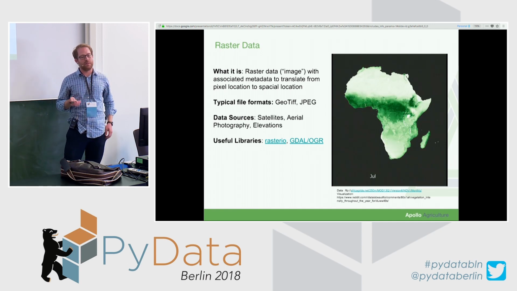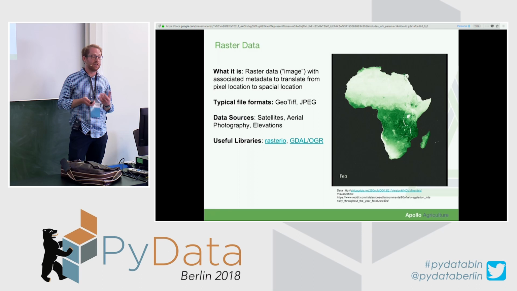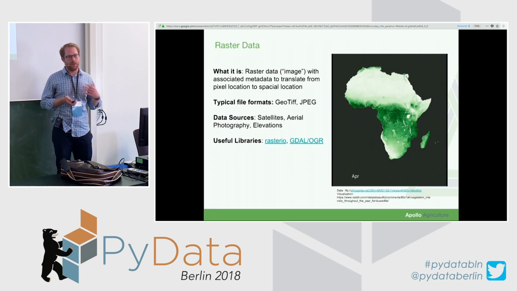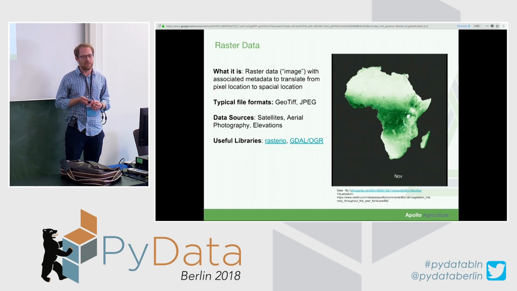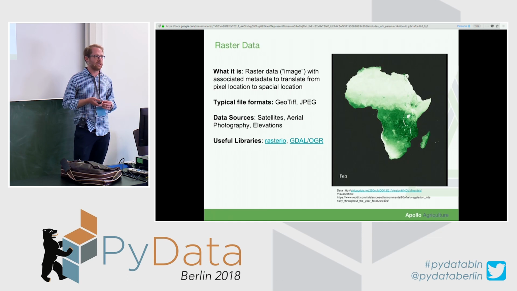The data formats for this are basically just your typical image files, and then you have some metadata attached to it, and we use lots of satellite imagery. You can also use things like aerial photography, and then in some cases, things like elevation are actually just more efficient to represent as raster data.